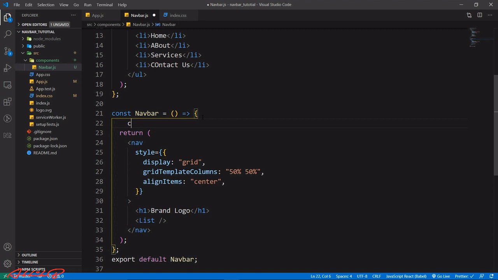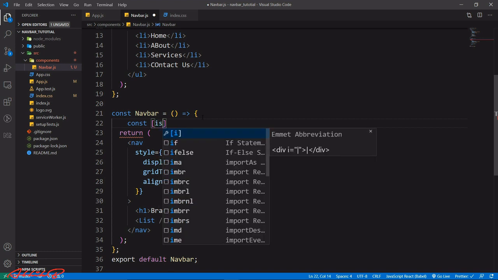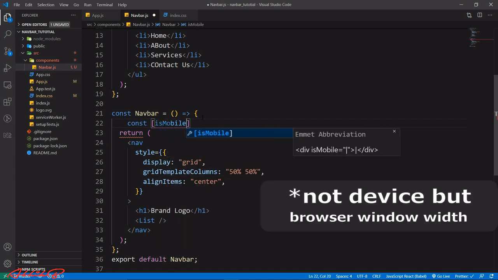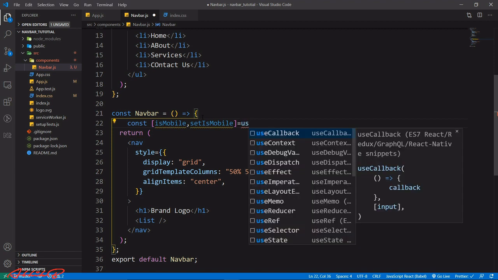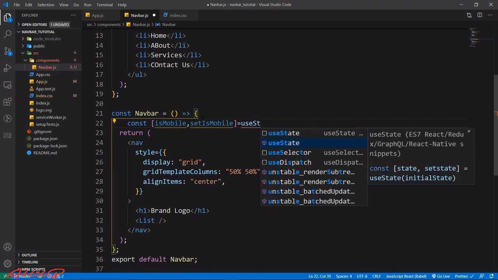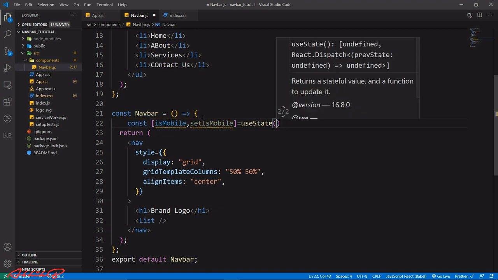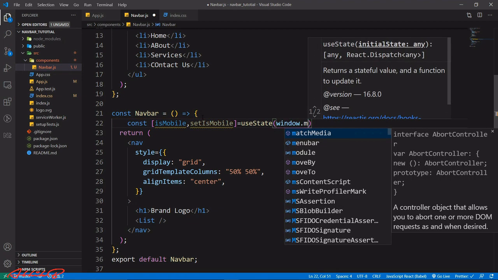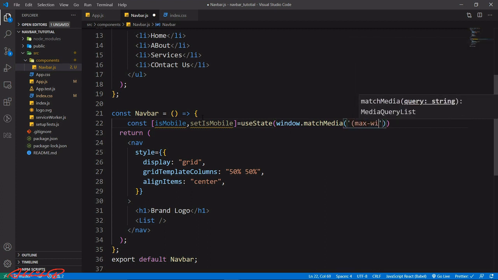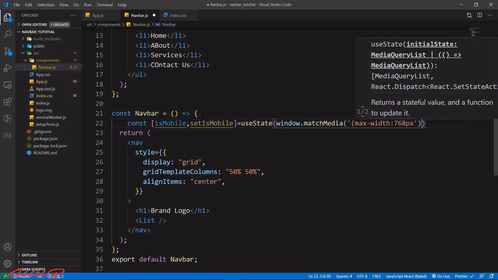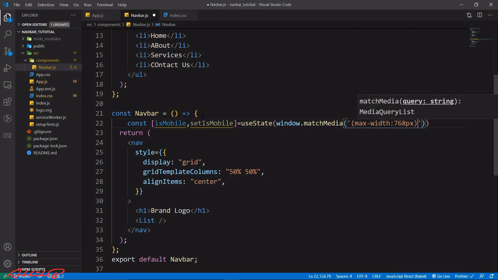Now I will create the mobile list component, but for that I will need to make sure whether the device is in mobile state or in desktop state. For that I am using isMobile and setIsMobile, using the useState hook, which I will import and use as well. I have this VS Code extension to import it. So I will write window.matchMedia where I will pass in the media query, that is max-width 768 pixels, but you can use any size you want according to your needs.